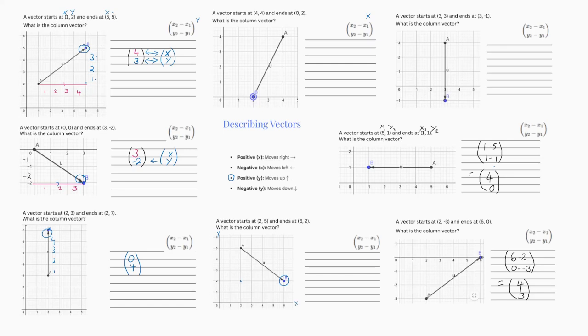So let's do down. Let's do our y. We're going down 1, 2, 3. So it's -1, -2, -3. So our y is -3. And we're going that way, aren't we? So that's going to be 1, 2, 3, 4. So our x is 4. So our column vector is 4 and -3.